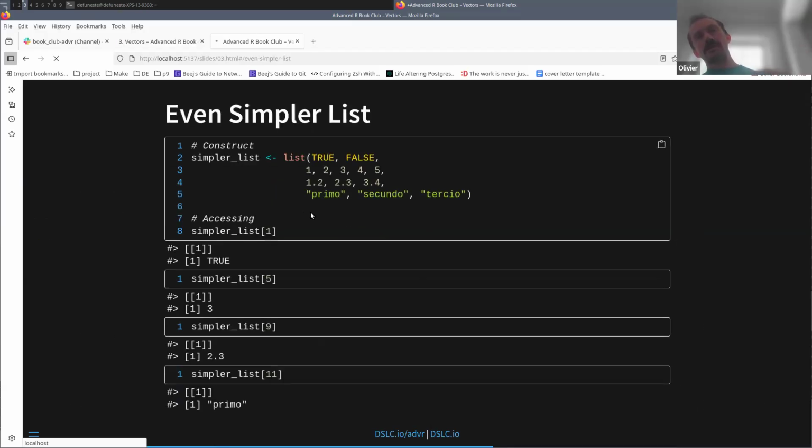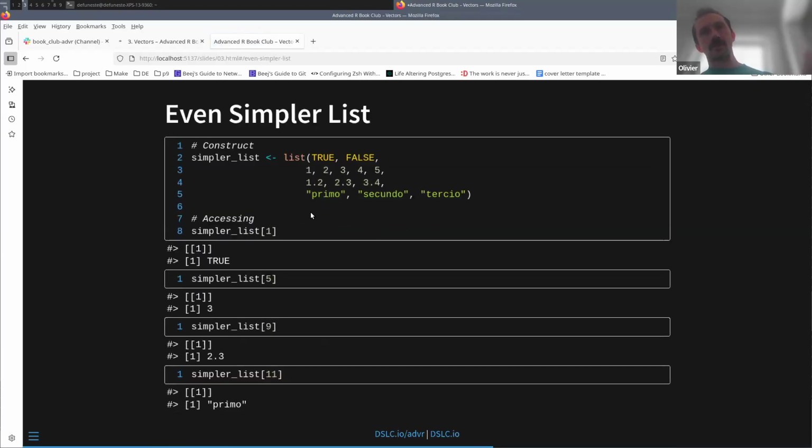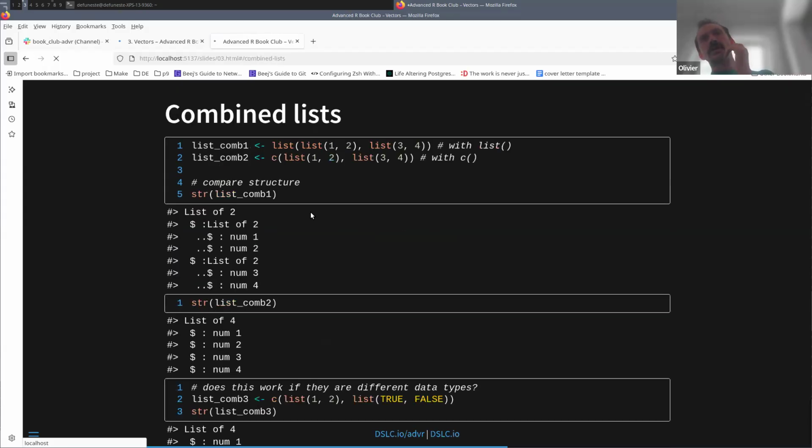You don't need to specify names, and it shows you how you can subset them, but we're going to see that a bit more later in another chapter, so I didn't want to go too fast. You can also build nested lists, kind of like JSON. This is why lists are recursive. You can combine them, and if you combine them into lists, it's going to build a recursive list, but if you combine with c, it's going to flatten them, which is not necessarily intuitive.